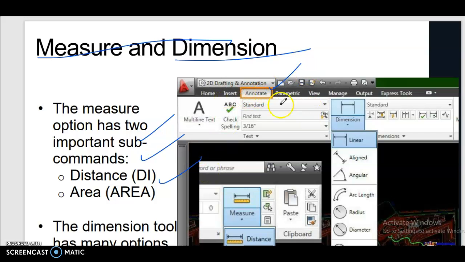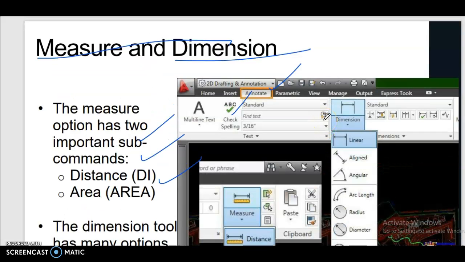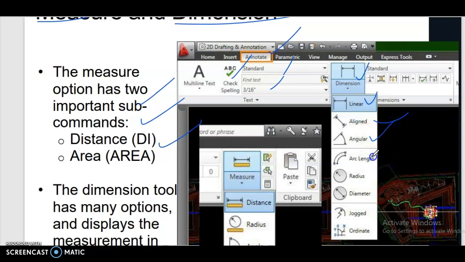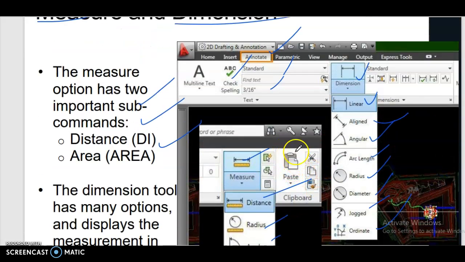Annotate, check spelling. Here, dimension: linear, aligned, angular, arc length, radius, diameter, jogged, ordinate. Measure: distance, radius, angle, area, volume. Okay. And then here cut, copy, paste. Home, insert, annotate, parametric, view, manage, output, express tools.